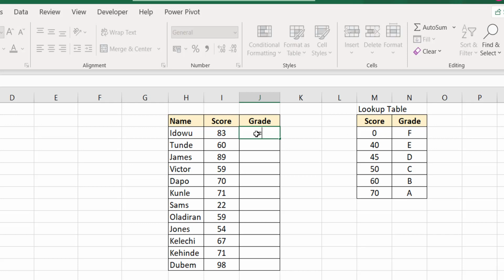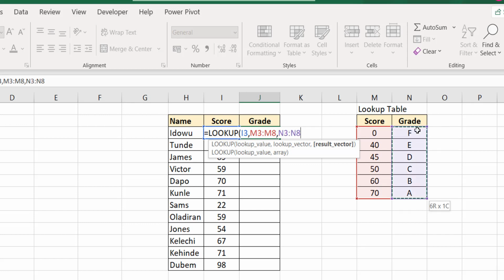So what I'm going to do here is just do the same lookup. I'm going to select the score. Here, I'm going to look it up, obviously, in here. My lookup vector is going to be the grades. So if you are looking for, for example, 43, it knows that 43 is between 40 and 45. So it's going to default to 40. If you're looking for 57, it knows 57 is between 50 and 60. So since it's larger than 50, it defaults to 50. So it's always going to the value just lower than the value being sought.